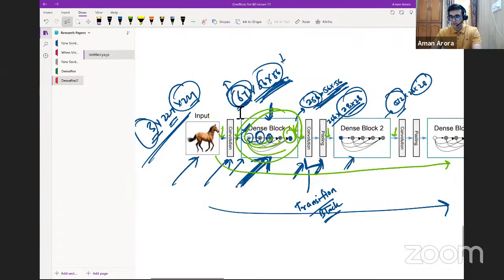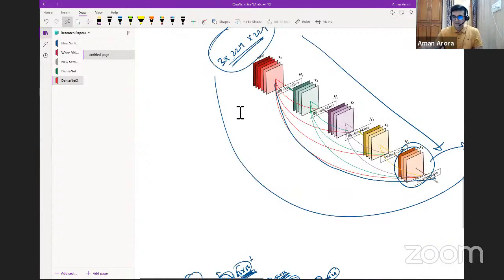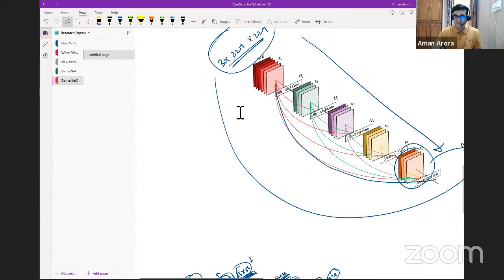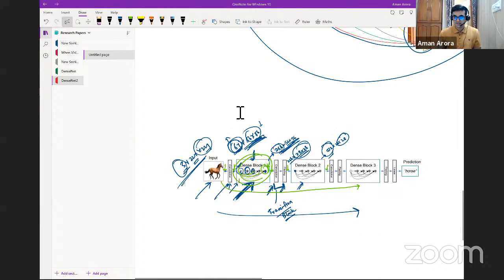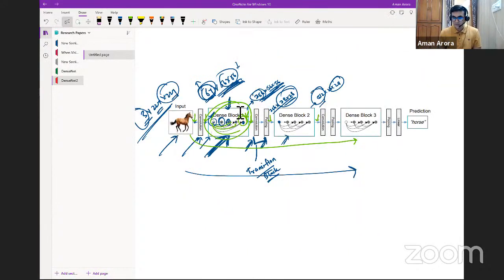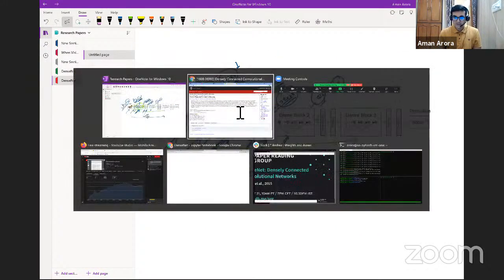figure 1, which was this one. This figure essentially gets the main idea of the DenseNet architecture, but this figure is where the implementation details start to come in. So if there are any questions, please keep posting on the forums.